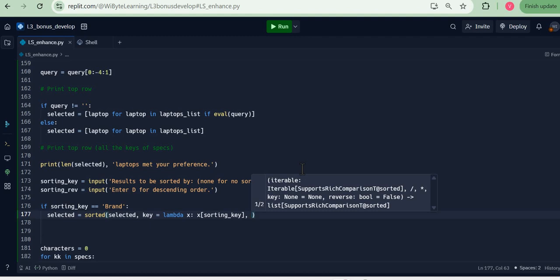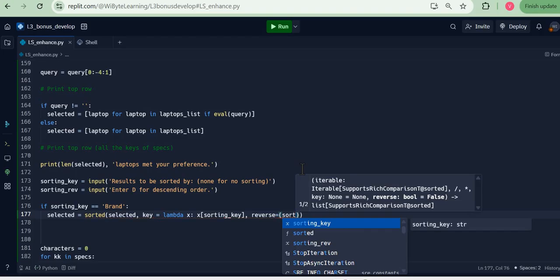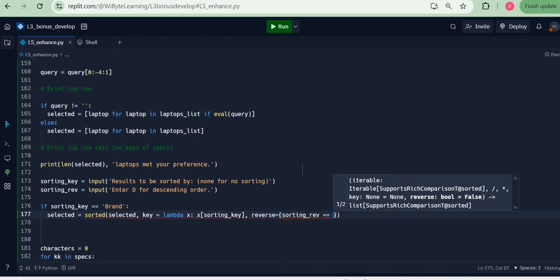Now remember, by default it's ascending order, but I can set this reverse equals to, and in case my sorting rev is equal to d, then reverse becomes true. So I just put the sorting rev equals to d. Now notice this is a double equal to, because I'm checking for equality here, and this statement will return me a true or a false.